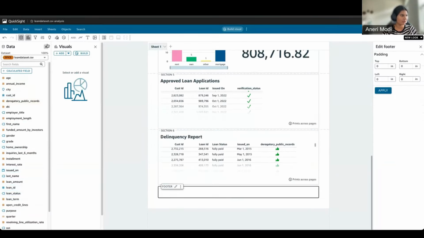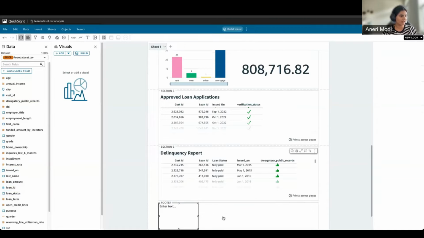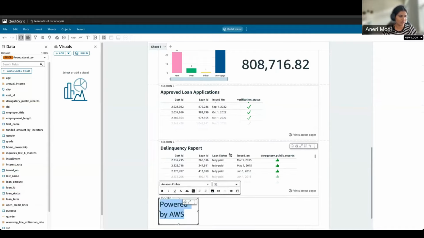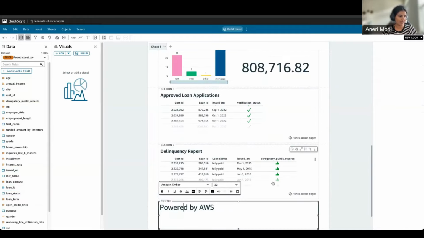So in the footer, we can write something like powered by AWS and confidential. So I'm just going to write powered by AWS. You can also add a logo here, which would be customized based on your use case. So just going to add powered by AWS, make it more center.